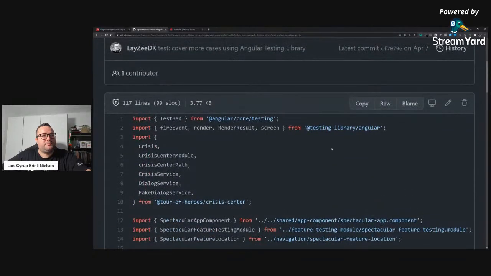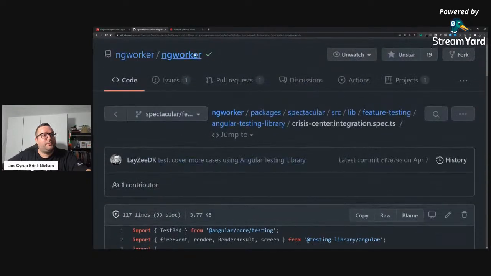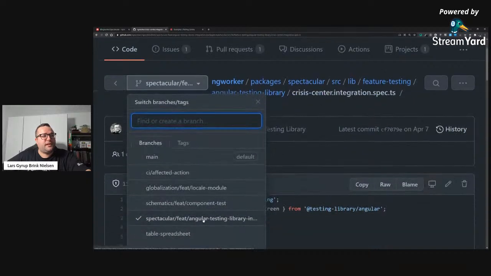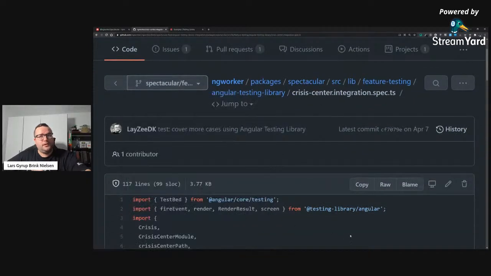And this is what we're going to be doing right now. But here's a more full example, right? I'll put it in the chat now. It's in the ngWorker monorepo, in the feature branch spectacular Angular testing library. This was to figure out whether I needed to change Spectacular. That wasn't the case, so that was very nice.